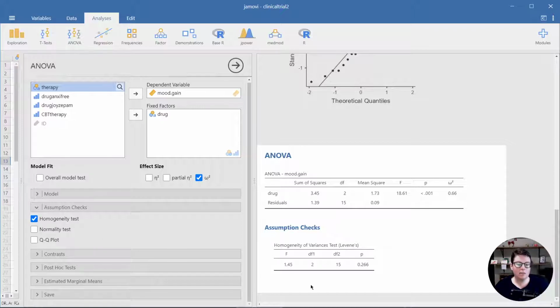So let's pause there real quick. We'll check our second assumption of homogeneity of variances, and our p-value is not statistically significant, and therefore we have met the assumption of homogeneity of variance. We have normally distributed data. We have equal variances among the groups. We are good to go with running the one-way ANOVA as opposed to the Welch's F test. Okay, good. We've checked all those.